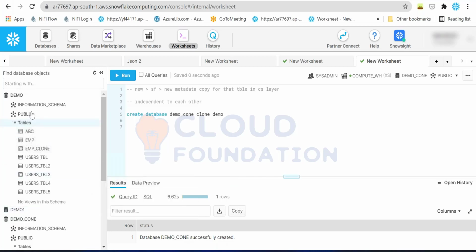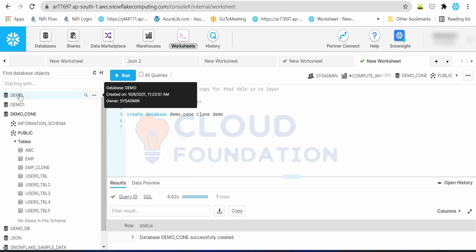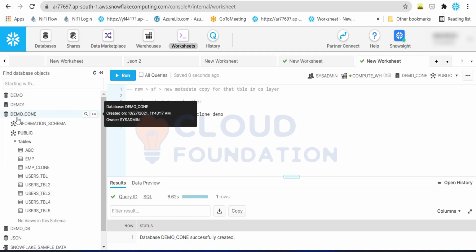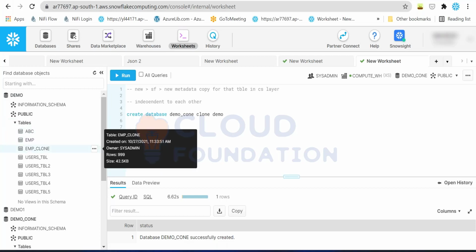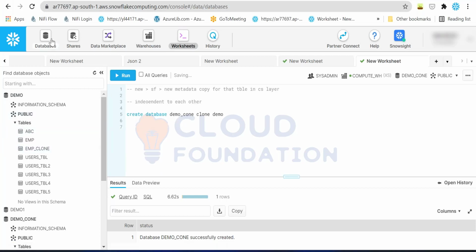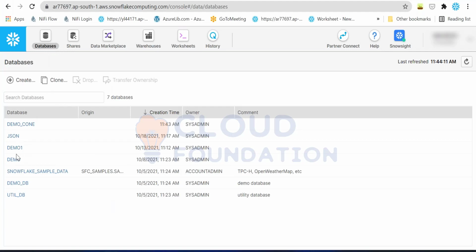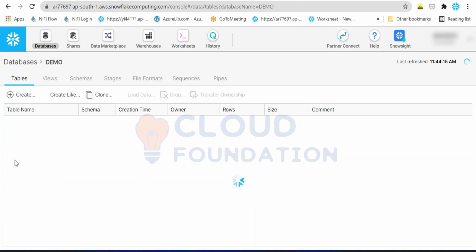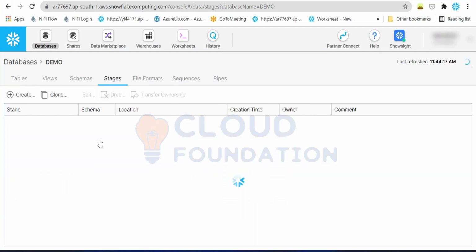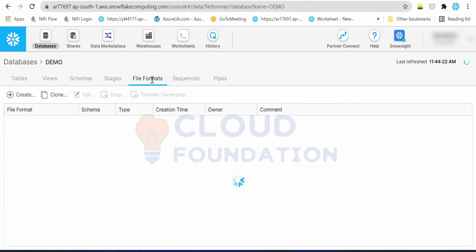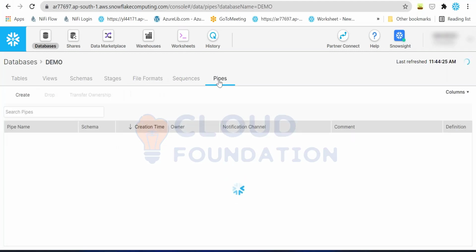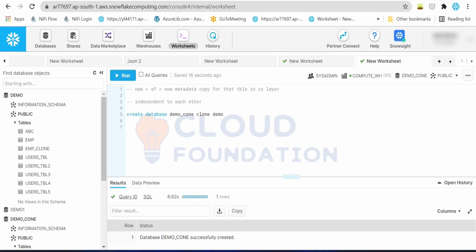Now the question comes, because in a database I have so many things. I have stages, I have file formats, I have Snowpipe. Everything is there in the database because they're objects. We have internal stages, we have external stages. If I go to this demo, what are the objects? We have stages, file formats, and Snowpipe, all inside this demo. So let's understand what will happen if you clone.